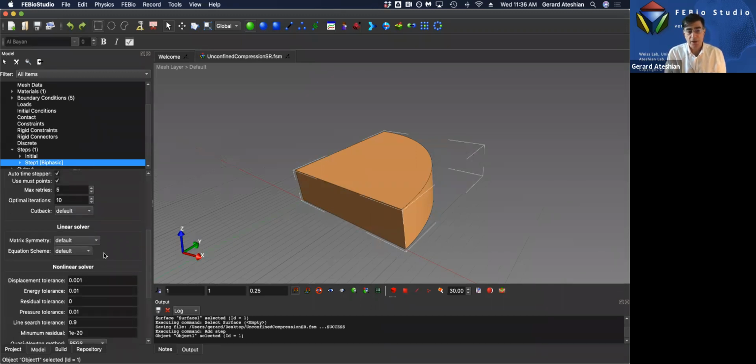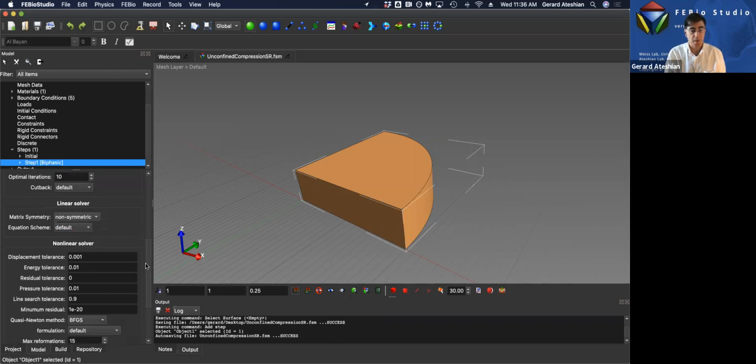The governing equations of a biphasic analysis produce a non-symmetric stiffness matrix. But the default analysis for biphasic is symmetric, because if you do small strains, the symmetric solver does a really good job of solving the analysis, and it does it faster because you have fewer terms in the stiffness matrix than non-symmetric. But we're not doing a small strain analysis here. Remember, we're compressing by 50%. So I should definitely pick the non-symmetric matrix symmetry.